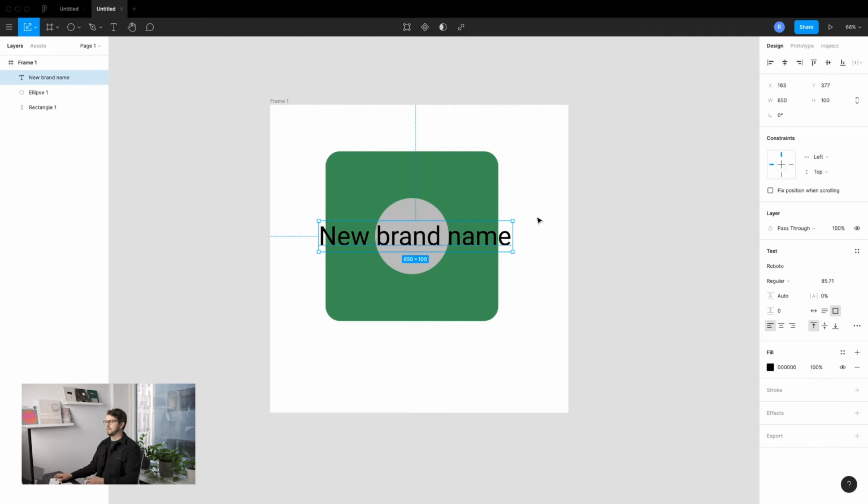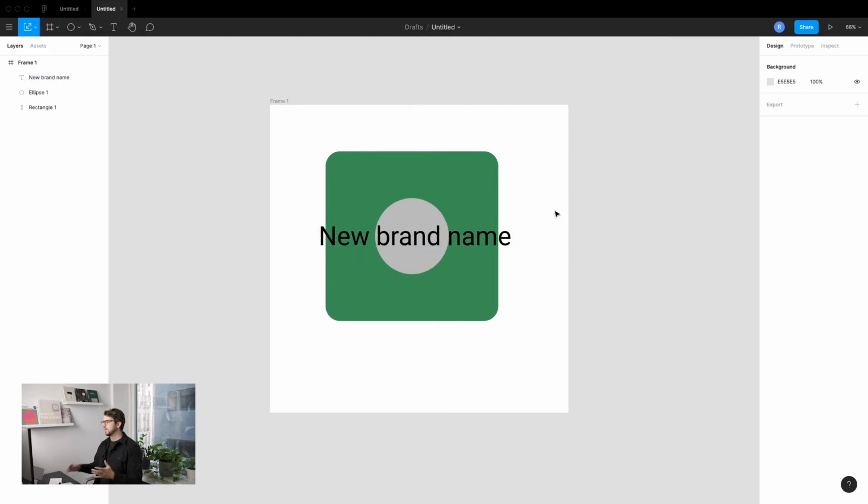So obviously that's a very high level run through. There's a link below this video to a beginner's guide to Figma, which goes into a lot more detail, but I wanted to show you some very high level steps of how to do this.